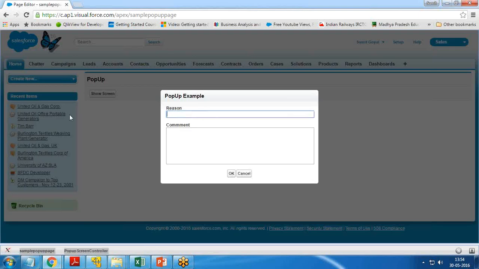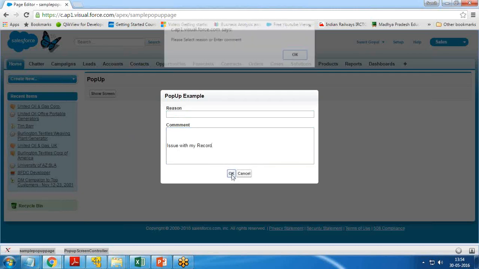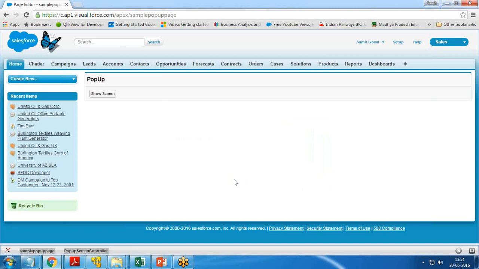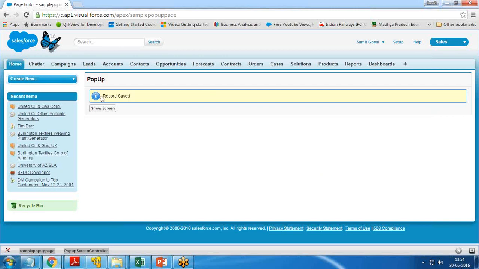Or if I add a comment, issue with my record, and click on OK, see, I got an error message, please select reason or enter comment. So we need to specify reason here, issue, and once I click on OK, I got a message record saved. So it is just for information, record has been saved. We are not storing the record somewhere else. I'm just displaying the message here.